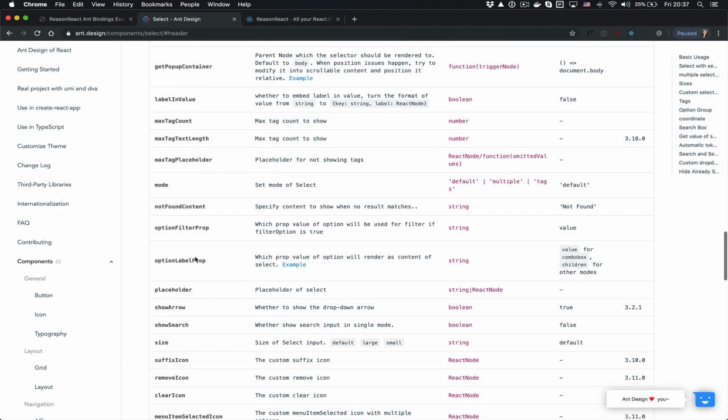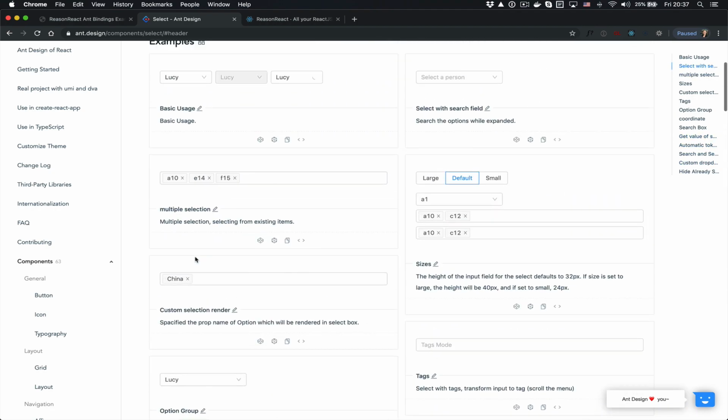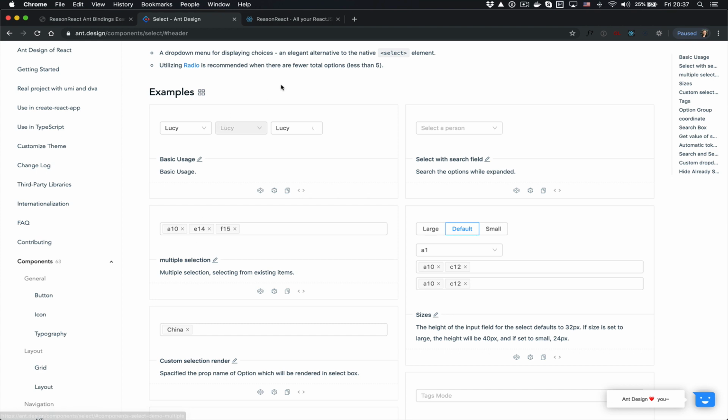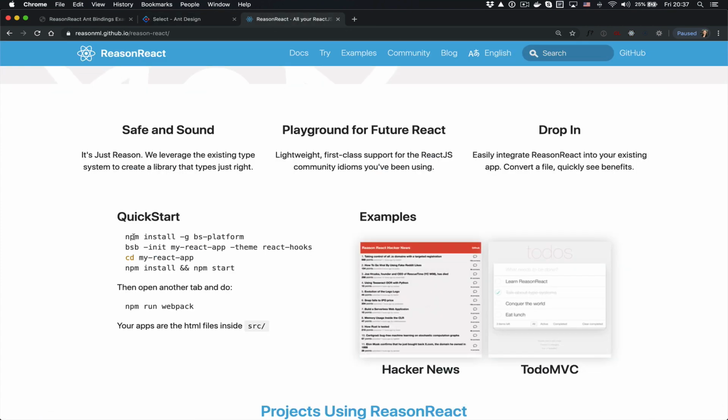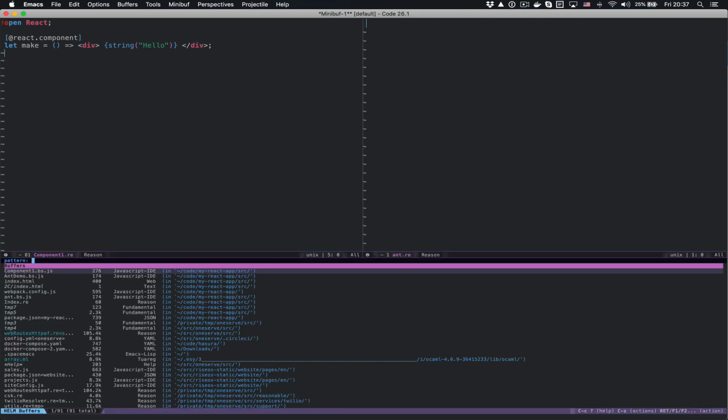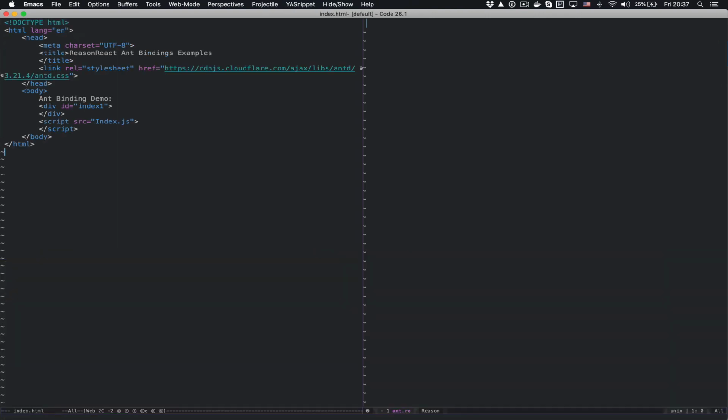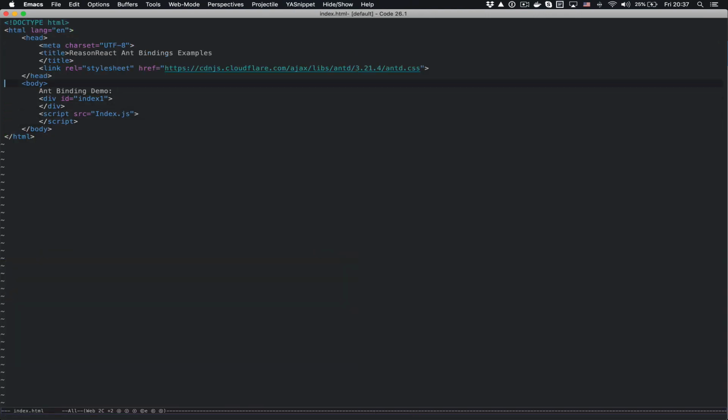I'm going to bind all of this real quick using a couple different techniques and see what it's going to take to actually get this rendering. To start with, I just copied and pasted the quick start and edited it very, very slightly. We just have an index.html. This is going to pull in the style sheet for Ant Design, just so I don't have to set up the whole Webpack thing. And that's it.